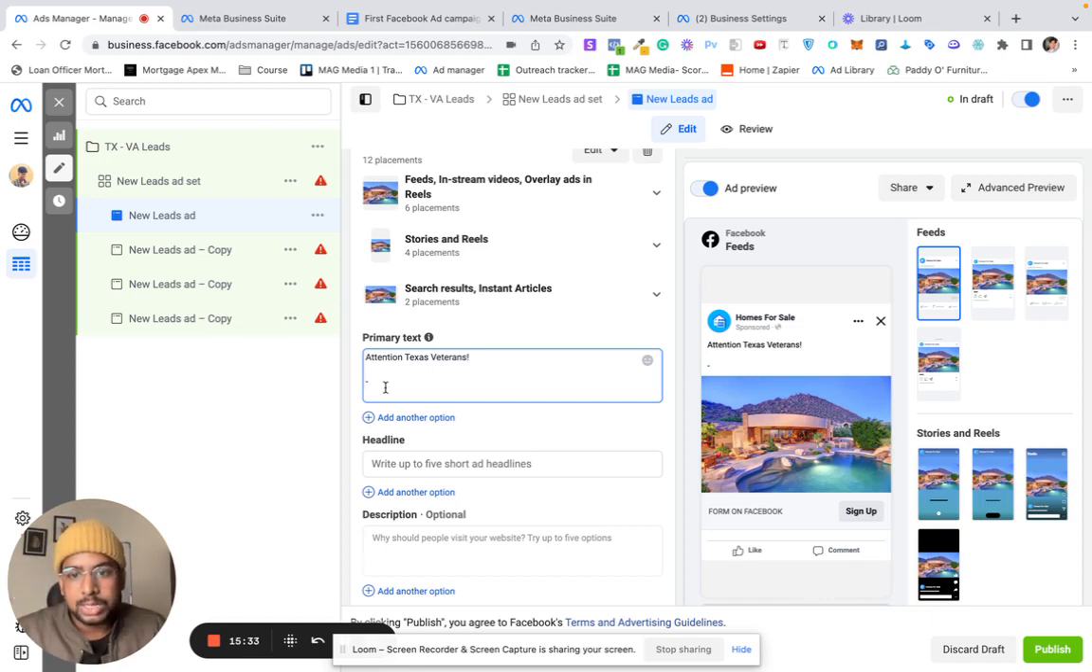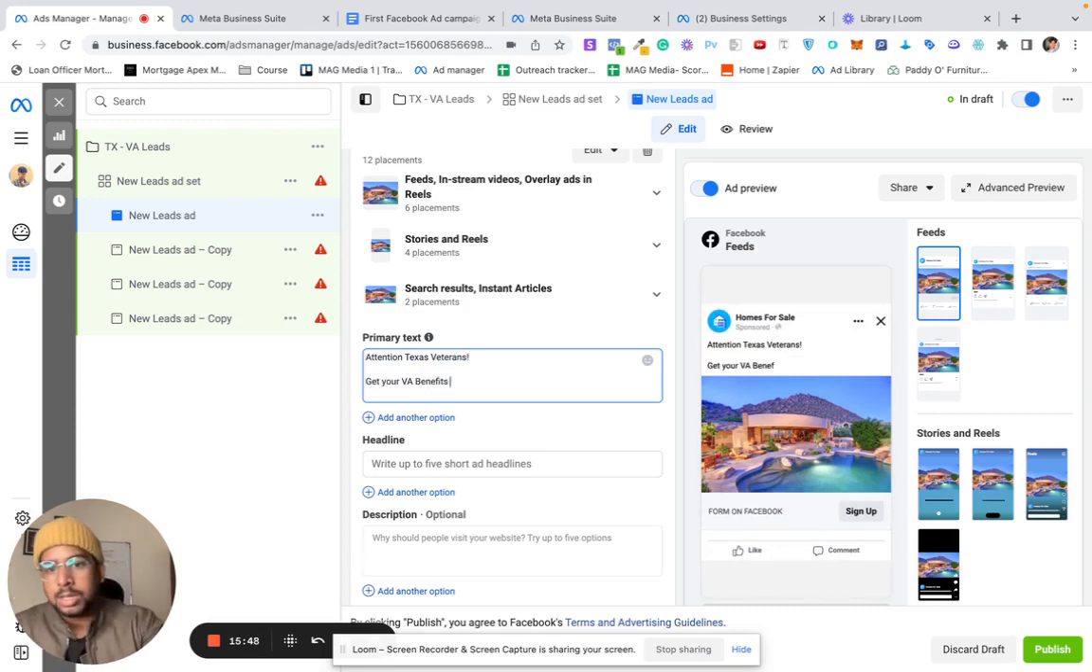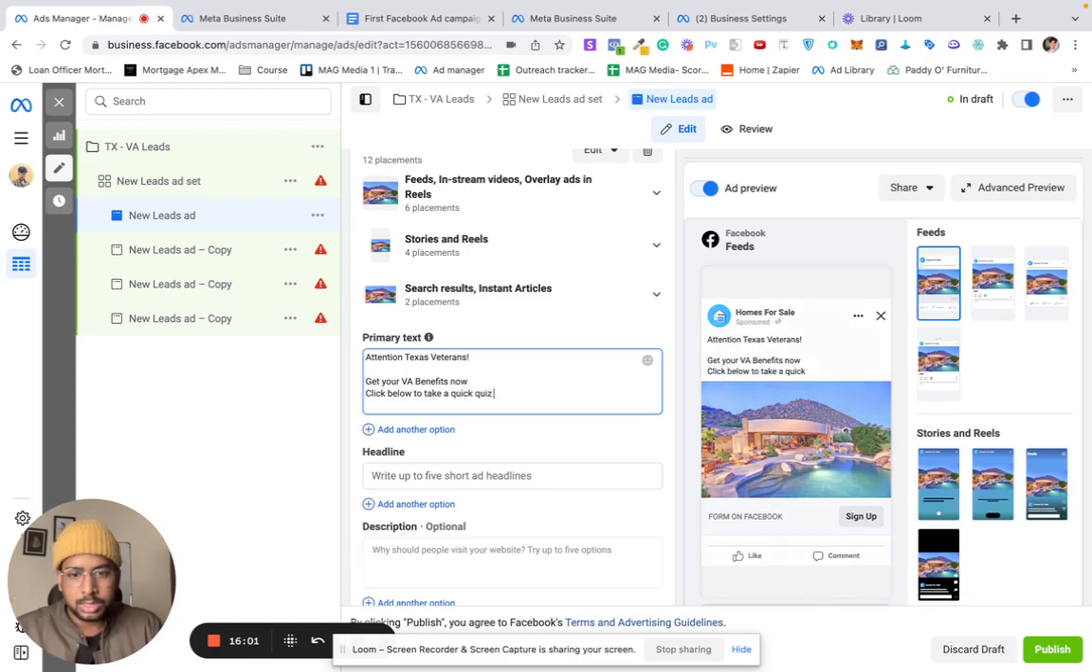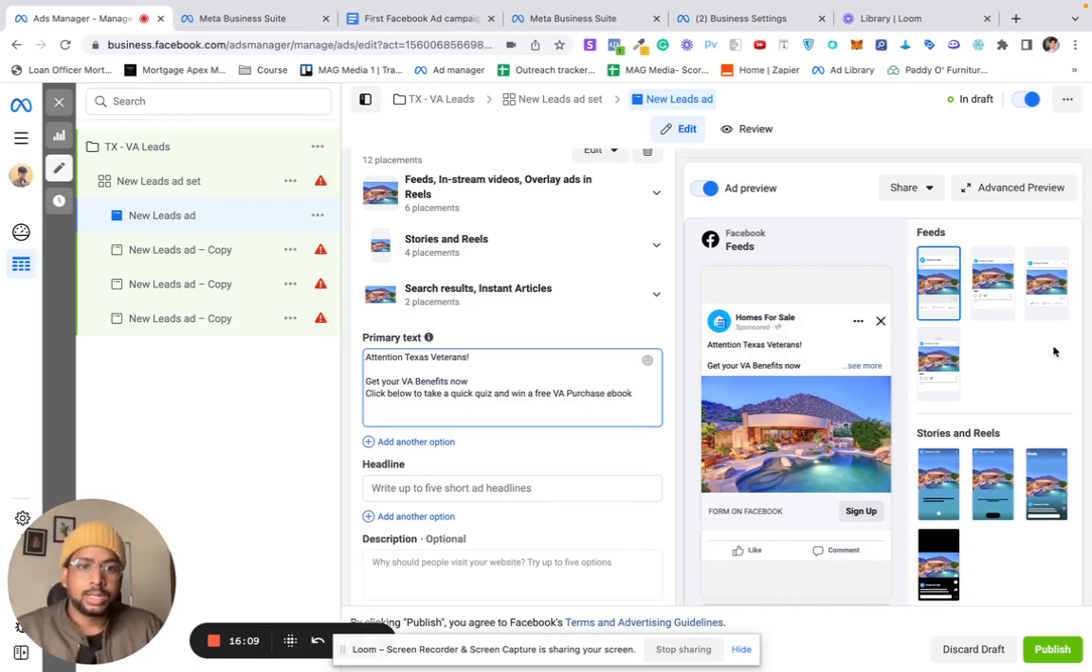This is what we're going to see over here. Just add a couple of bullet points and some emojis. So this is where you just add the text, right? Get your VA benefits now. Click below, take a quick quiz and win a free VA purchase ebook. Like that, right? That's it.